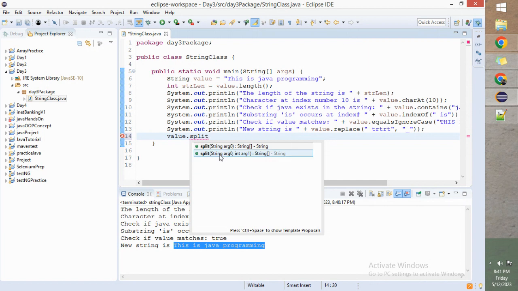If you see here, what is the return type? First of all, what is the input parameter? What is the argument it is expecting? The argument that it is expecting is a string argument. And what is the return type? It is going to return you a string array. Okay, a string array, right?